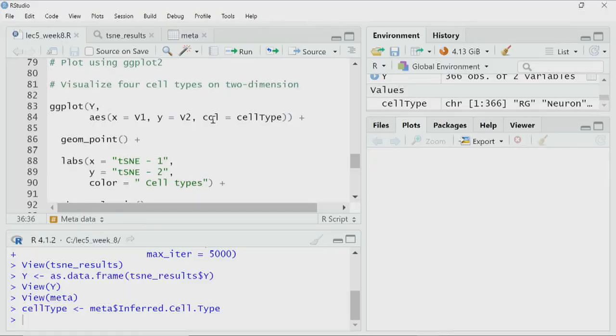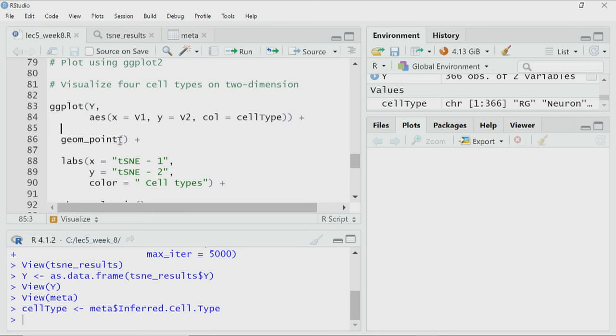That information is not used during t-SNE. Now during plotting, when you create the plot, I want to color code each sample depending upon the cell type information that I have. So I am writing color equal to cell type. Then this is the main thing where I have given the data and aesthetic. If you remember, now I have to give the third important thing, the geometry. So I am putting a plus sign and calling the geom_point function. That means I want a scatter plot.